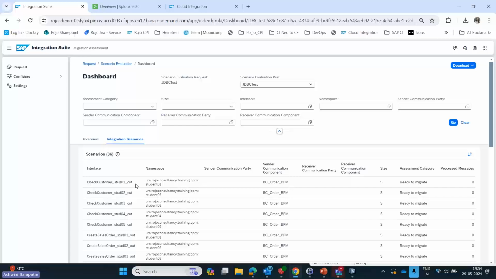So all these questions will have to be answered during the planning phase before you start the migration. Even though the report provides you the category, you have to think about it basically.